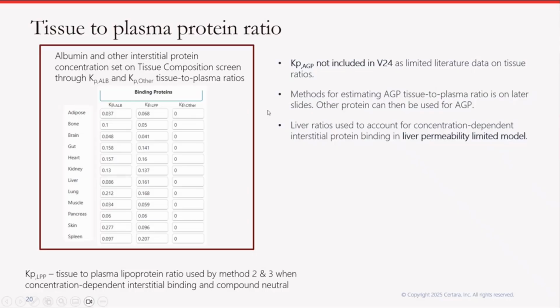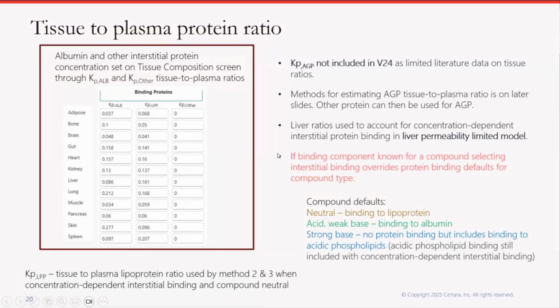Note that the liver ratio, as well as being used for the interstitial binding, is also used in the liver permeability limited model. So if you want to include a different protein and you want to use the liver permeability limited model, you should also estimate the liver tissue to plasma protein ratio. Also, when you choose the interstitial binding option, that overrides the protein binding defaults for the compound type.